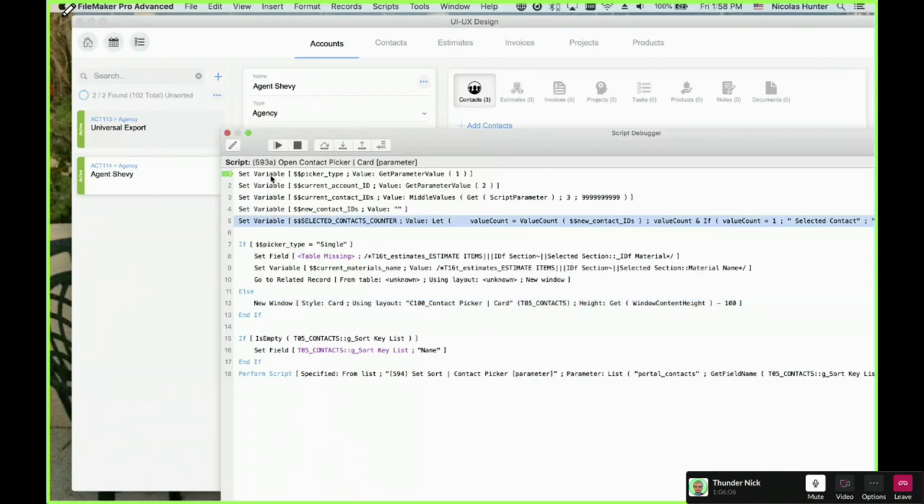So I have those variables, right? That's all what I'm doing. I'm setting a variable. Everything that happened in that window, the contact picker, everything that happened there, it happened with variables. I'm not modifying any records whatsoever, no field, nothing, just variables. So I'm creating a new window, and then I'm performing my sort, okay?